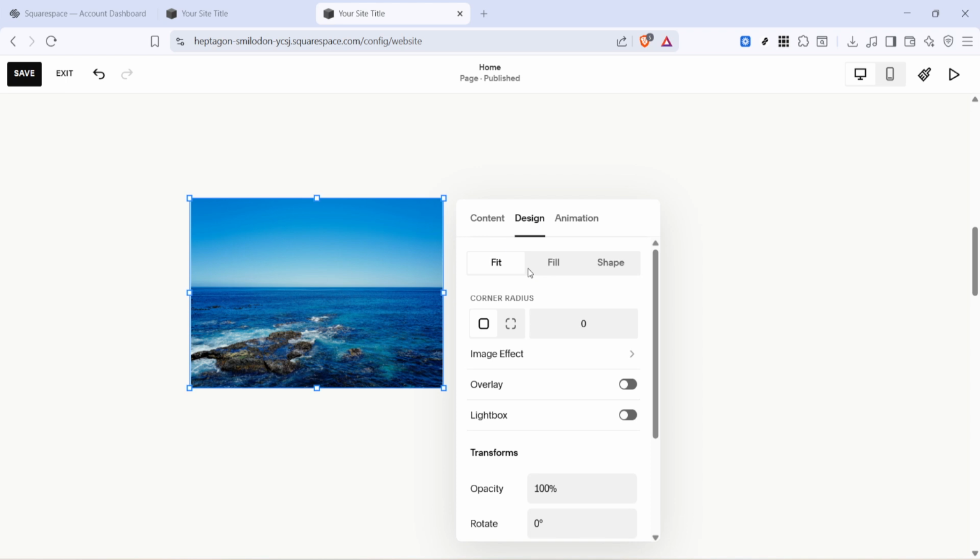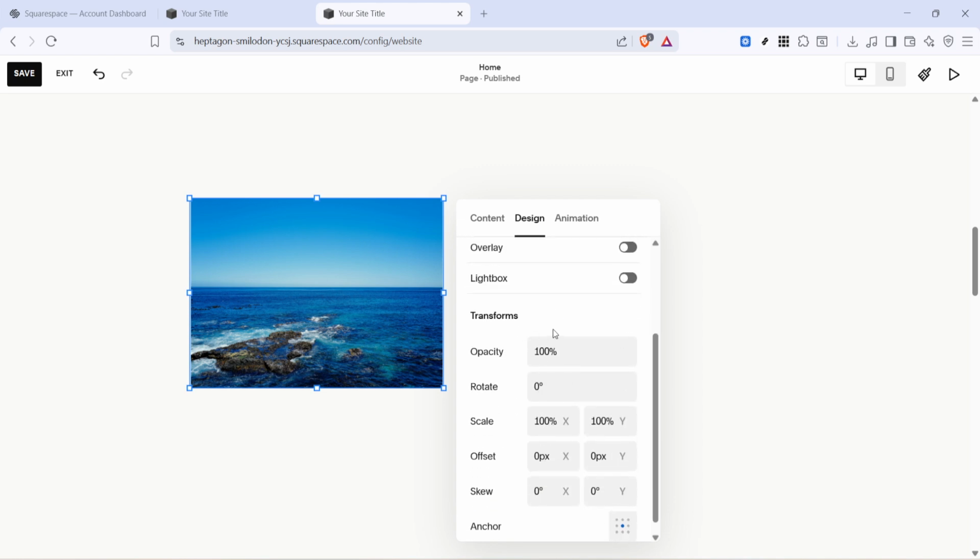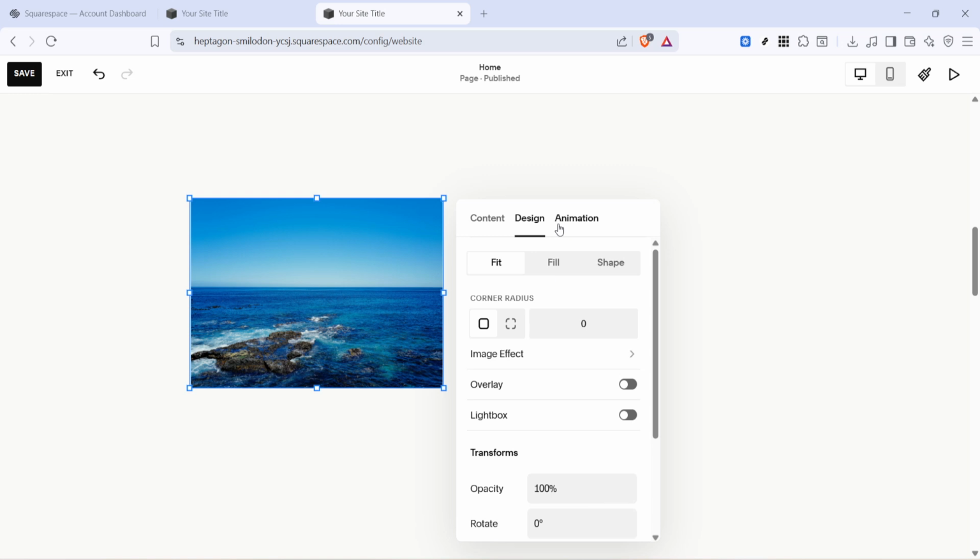Fit keeps the entire image visible inside the container, which is great when you don't want anything cropped, though you might see empty space around the edges depending on the aspect ratio. Fill, on the other hand, covers the entire container. It creates a bold, edge-to-edge look, but it may crop the sides or top and bottom. Choose the one that best matches your layout and the shape of your image.